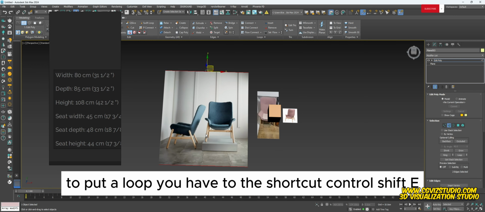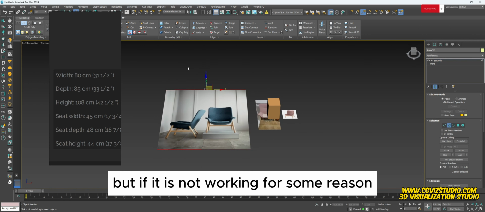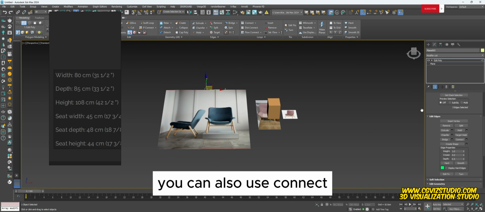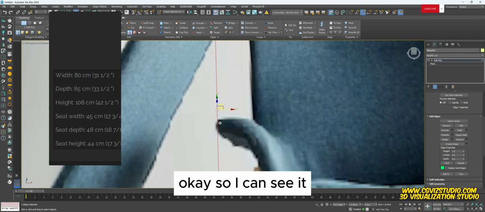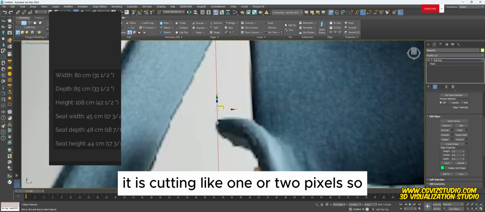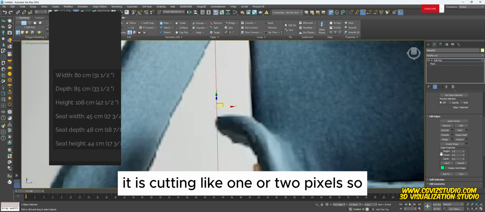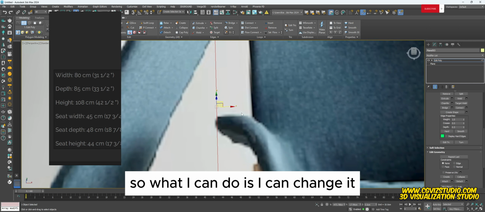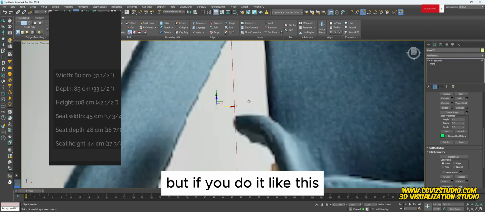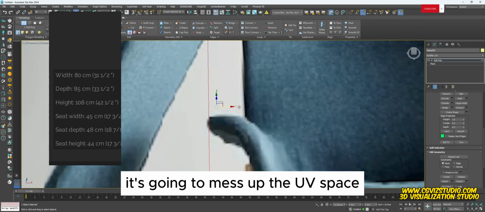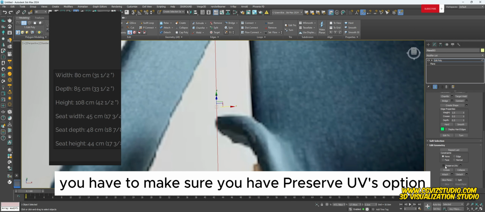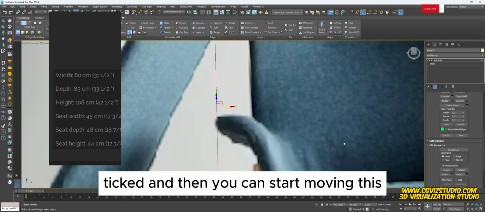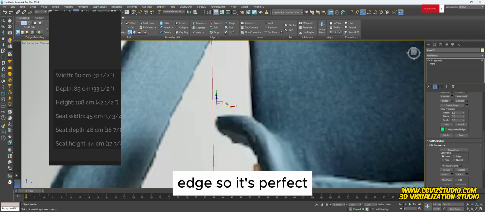To put a loop, the shortcut is Ctrl Shift E, but if it is not working for some reason, you can also use connect. Okay, so I can see it is cutting 1 or 2 pixels. So what I can do is change it, but if you do it like this, it's going to mess up the UV space. So you have to make sure you have the preserve UVs option ticked, and then you can start moving this edge, so it's perfect.